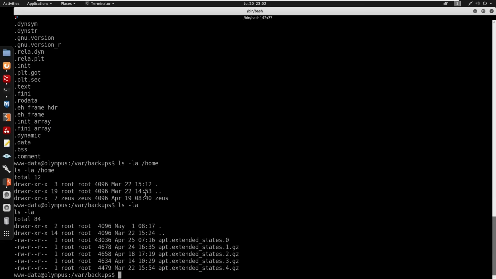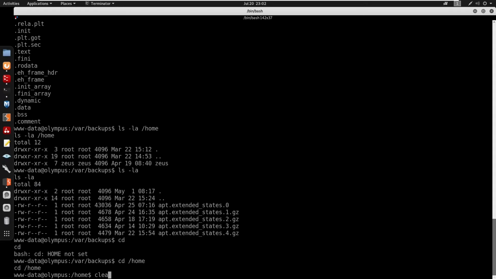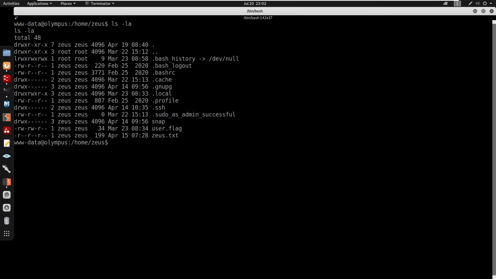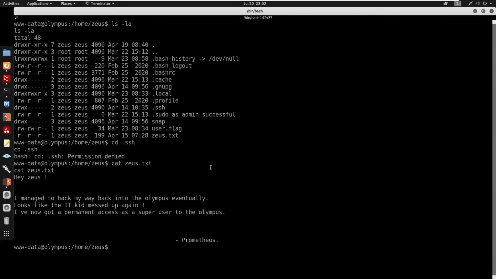I'm cd into home. We do have user as Zeus. We do have .ssh. I'm cd into .ssh, and it seems like we do have that. Also we do have this user.flag, which I'm not going to cat out. Also do have a Zeus.txt. So it looks like the IT kid messed up again, and they gained permanent access as super user on Olympus.